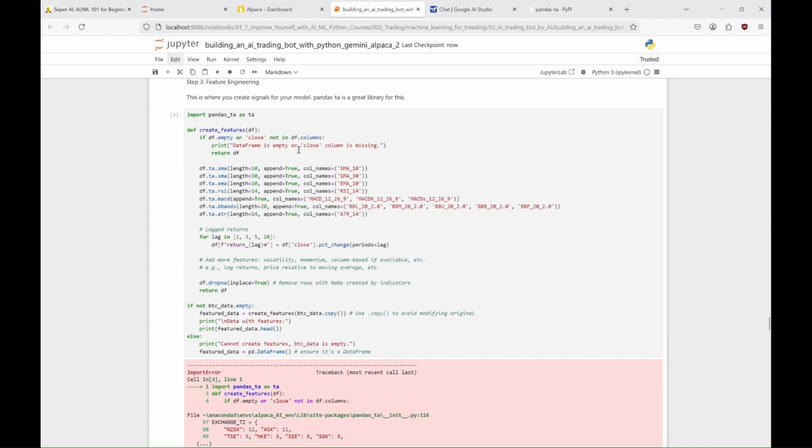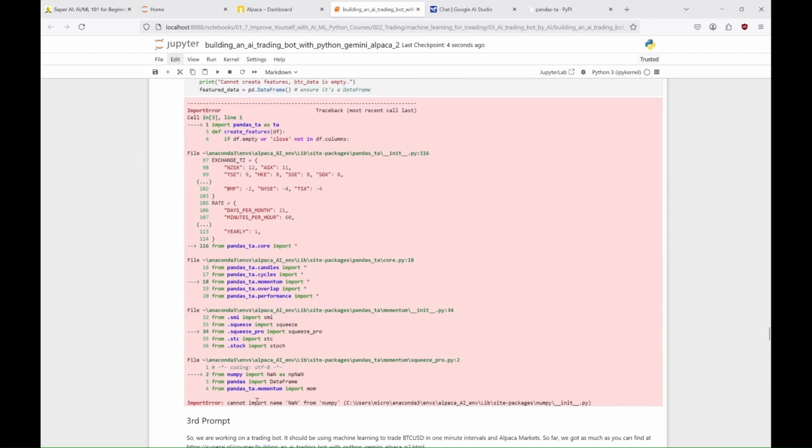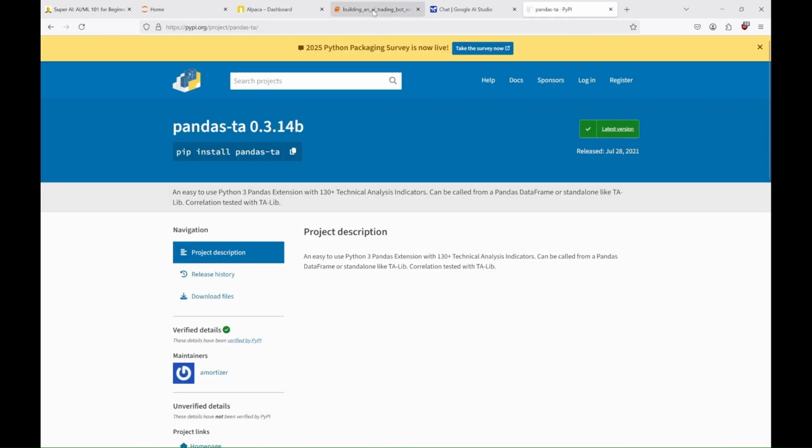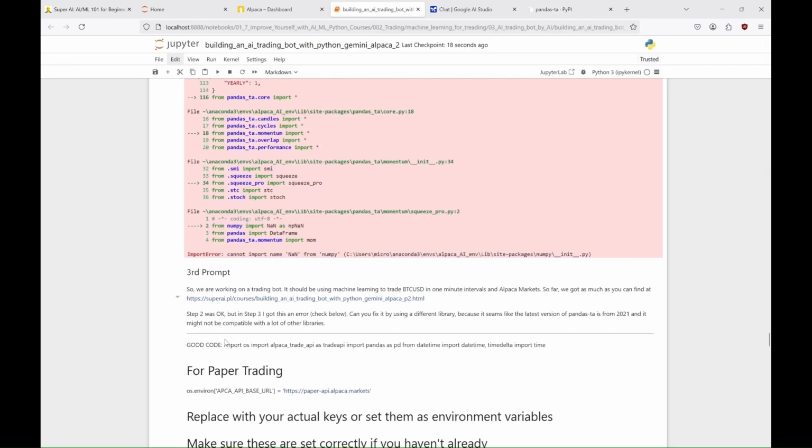Alright. Okay. So we weren't able to create the features using the pandas TA library in our previous step. The likely reason for this is that the library is quite old and thus might be a bit outdated and might not be fully compatible with the latest version of NumPy. So let's ask Gemini to fix it by using a different library.